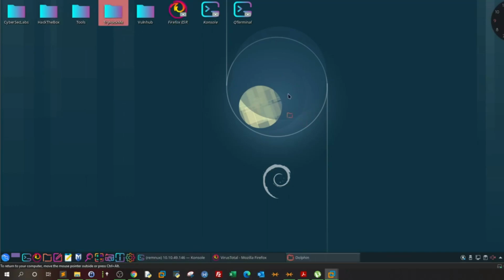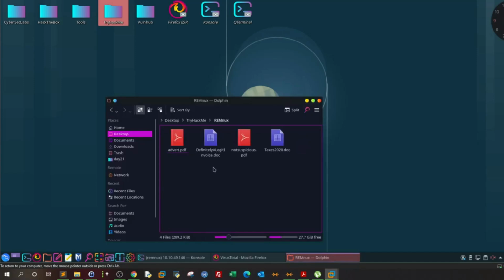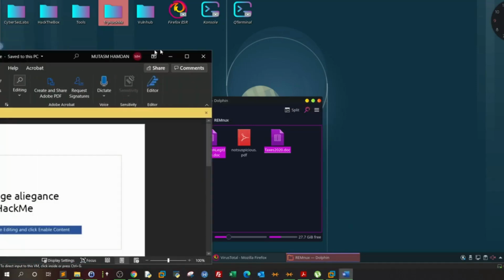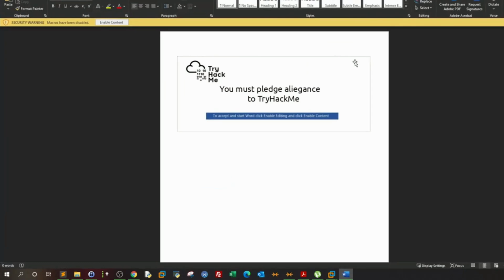I can copy both of them. This is how the file looks when you open it. As you can see, there is a button saying enable content. Unless you click on this button, the file cannot do anything malicious to your system. If you enable content, the macros will work. So don't enable the content unless you trust the file source.